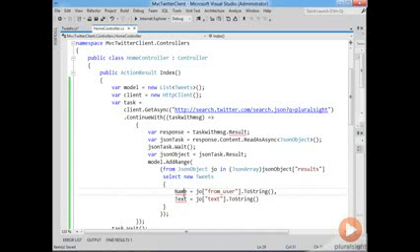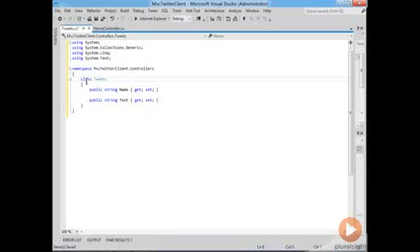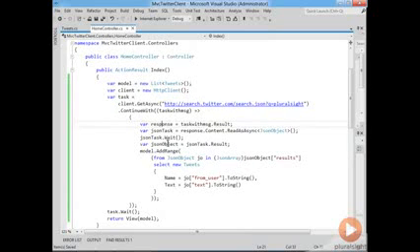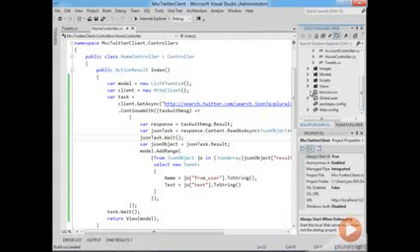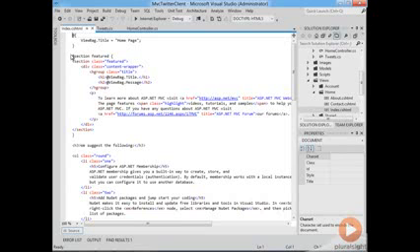Now, of course, these properties aren't available, but I'm going to tell Visual Studio to create them for me. And now the only thing I'm going to have to do is go over here and make sure this class is public so it can actually be used. And there we go. Okay, now I'm going to go into the view and modify that a little bit just so it gets displayed in a reasonable way.